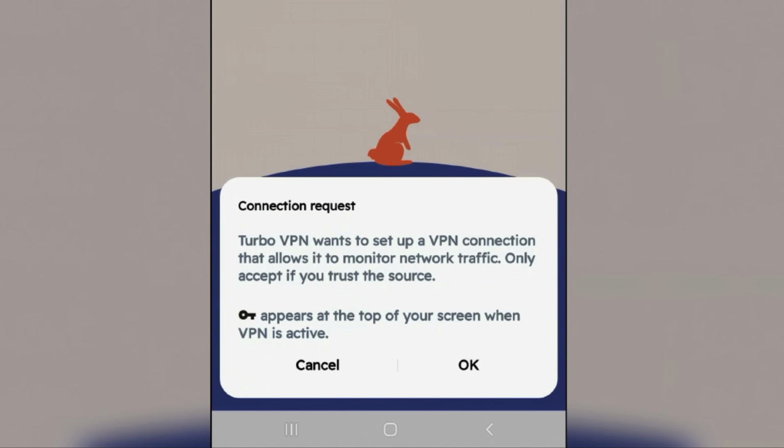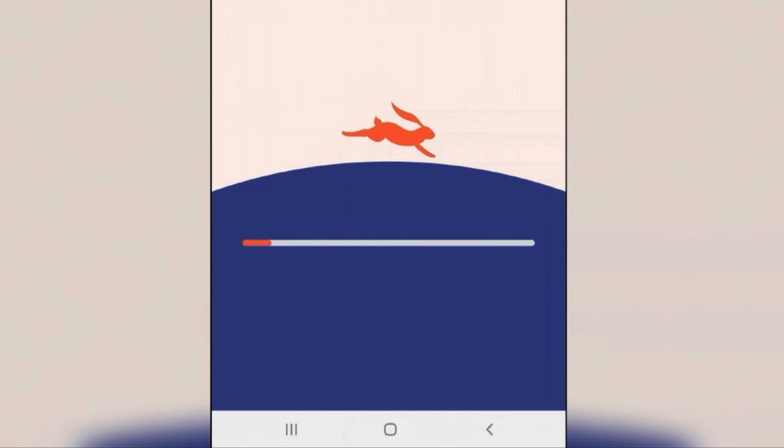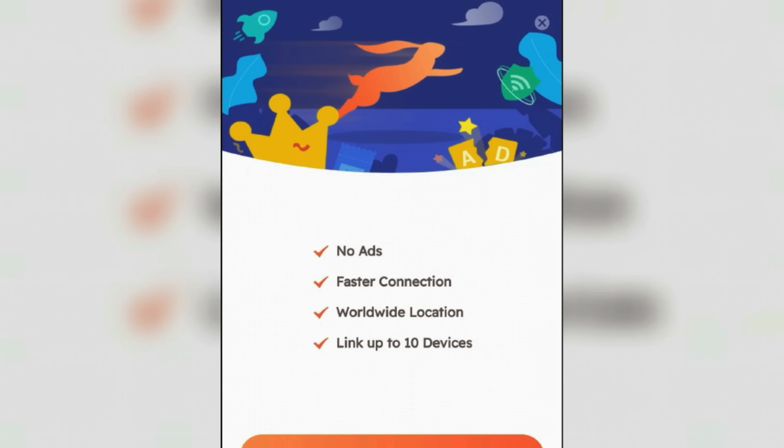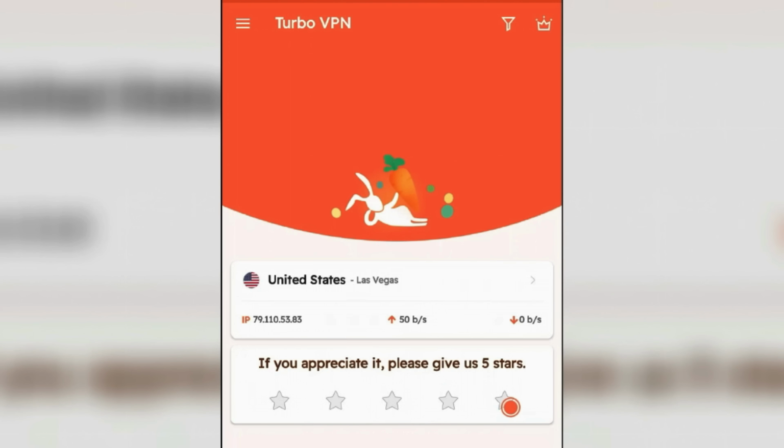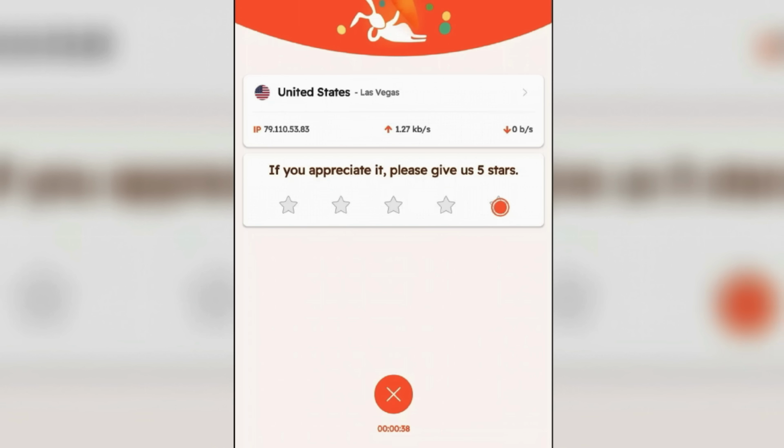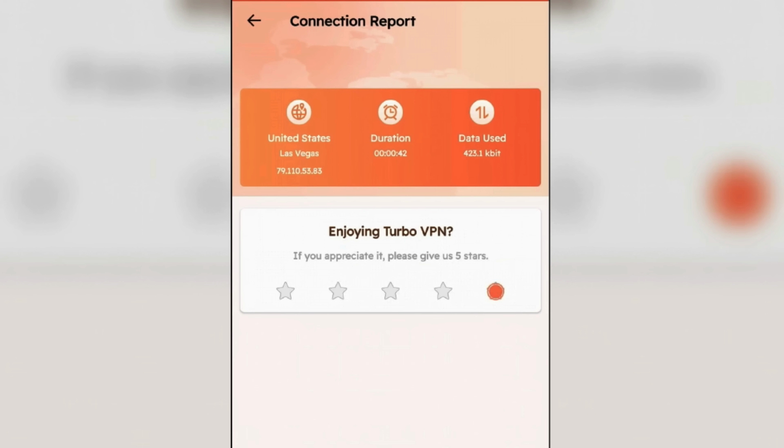It will ask you for a connection request for the first time. It is just for once. Tap on OK. And thus it's been connected. Tap on close button. Now you can go and surf the internet on your phone. Whenever you want to disconnect this VPN, just tap on close button here, cancel and disconnect.